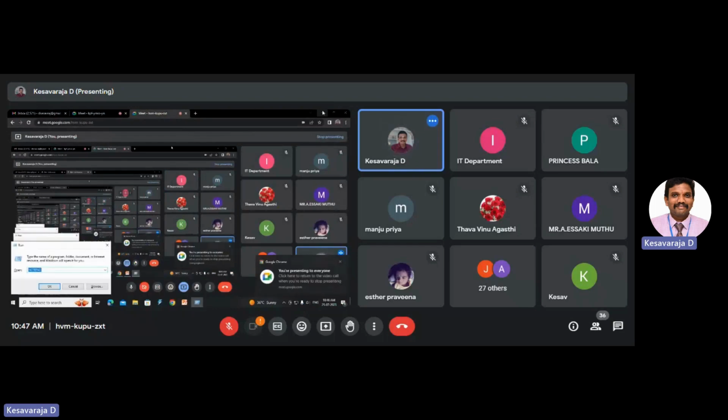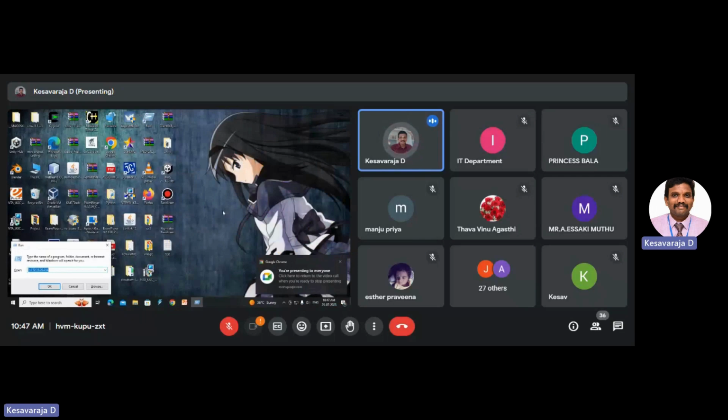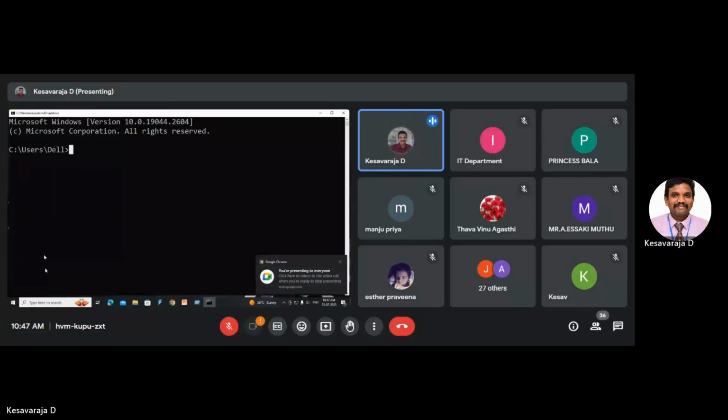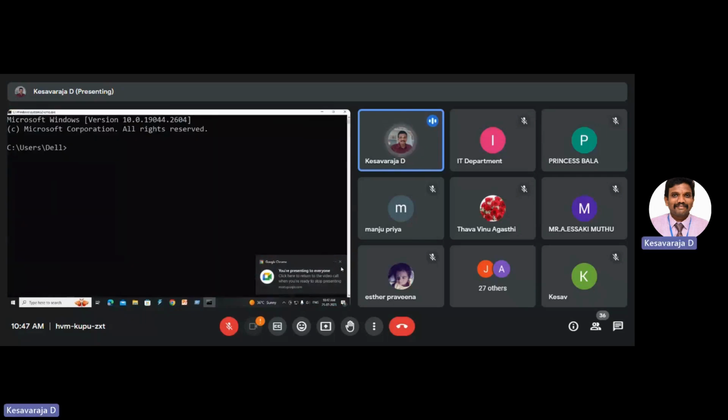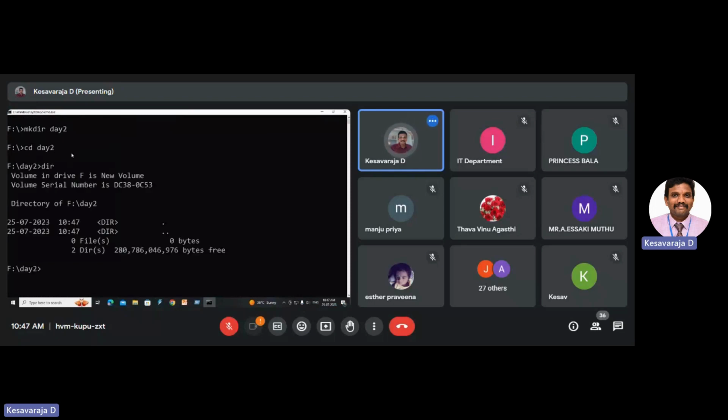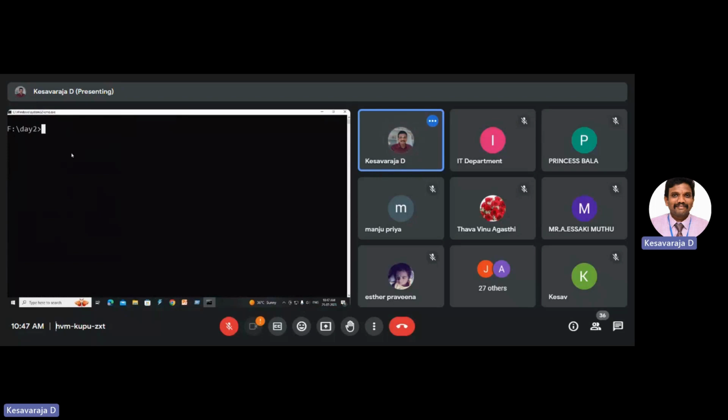I will minimize this. Then I will open just a command prompt. Then I will enter into F drive. Then I will create a new directory, make directory for day 2. I will enter into that directory, day 2. Now I will type dir. Nothing is placed inside the directory. Then now I will create my first experiment.